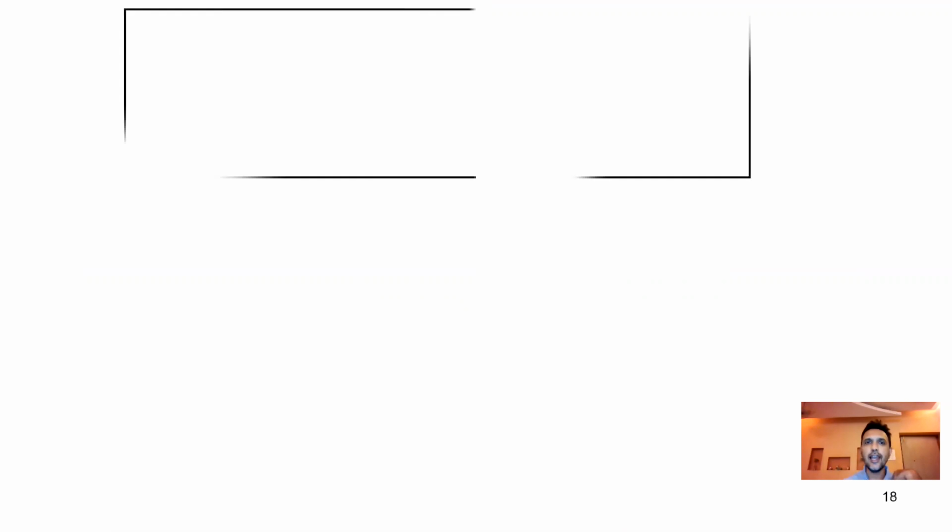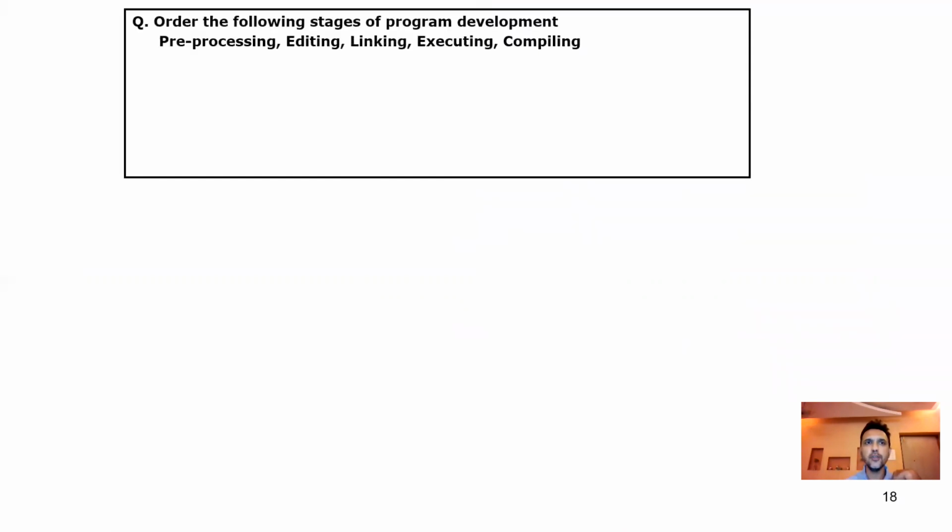Now, I think the last thing in your notebook must be this particular question where we have studied the various stages of program development. Today we'll start with a difficult and an important topic called algorithm and flowchart. So what you do is give this as the heading, okay?